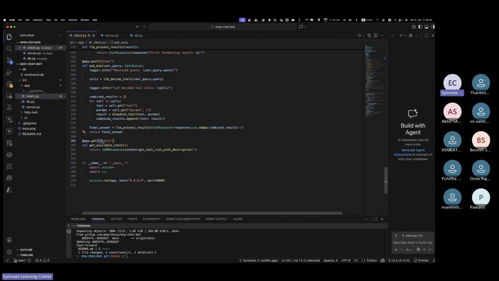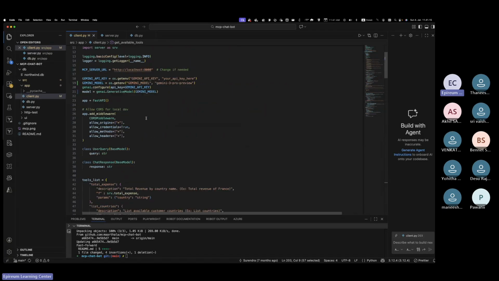We also have a route with /tools, which provides the list of tools in the browser. If you remember, when we click on available tools, this is the call it made, and this is the response it returned, just to show the user what kind of tools we have. So this is about the project. Now let's go and do the action.